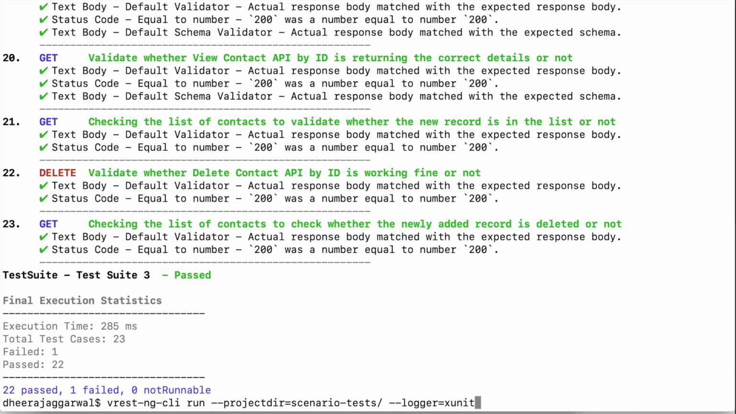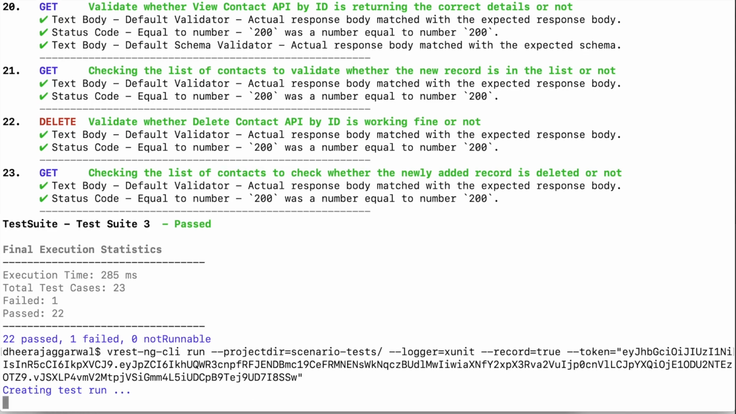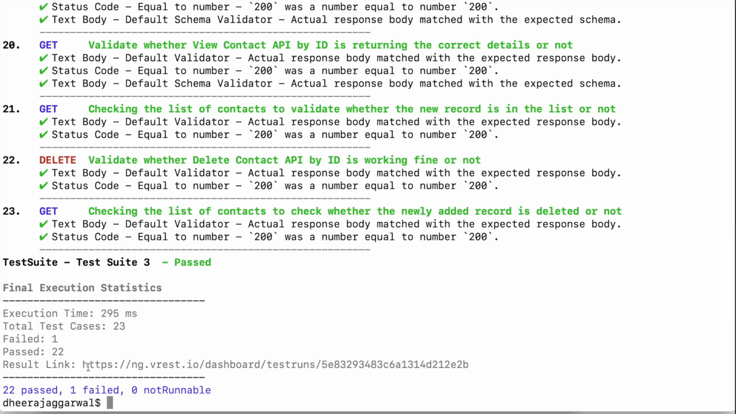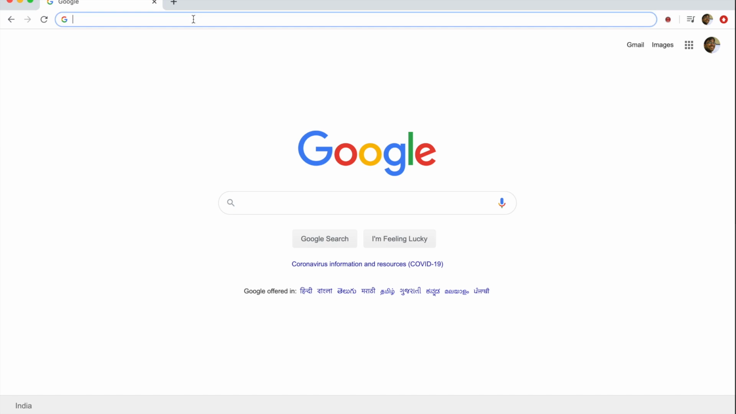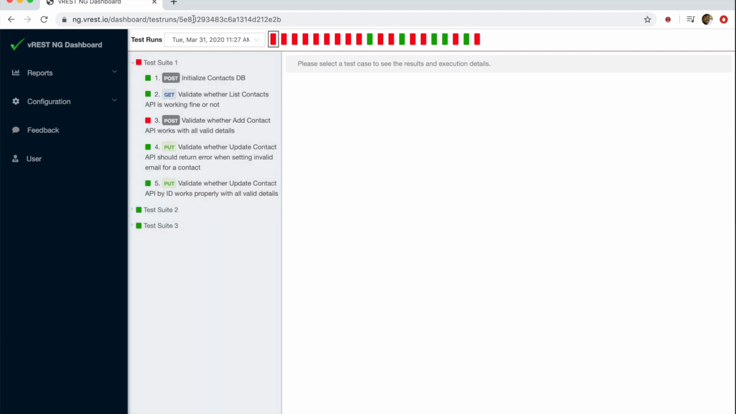Now suppose you would like to record the test and execution in the vrest-ng dashboard service, then simply set the record option to true and provide the token information. Now after the execution, it will show you the result link of the vrest-ng dashboard service. Simply copy this result link and open this in the browser to see the execution details. This will open up the same report as you have seen in the vrest-ng application.